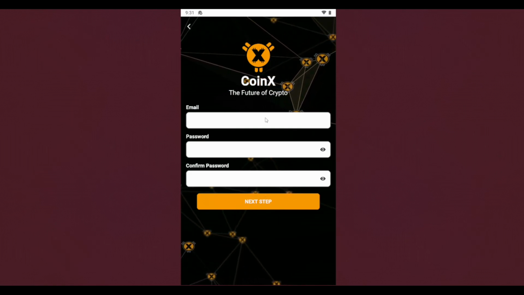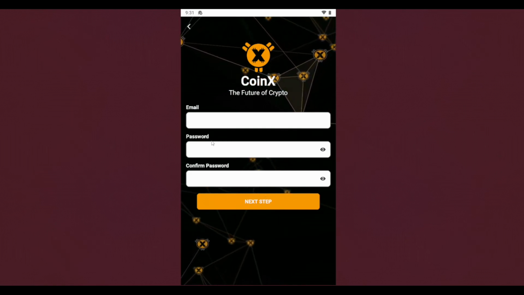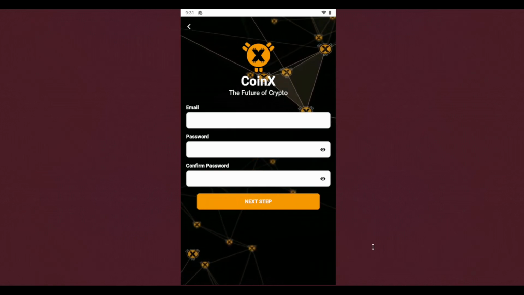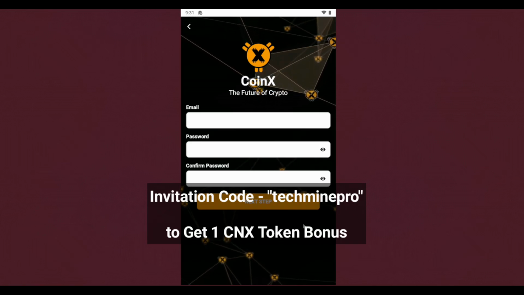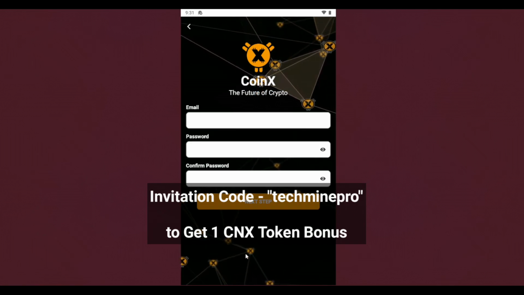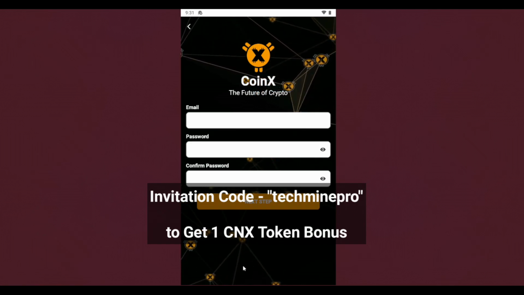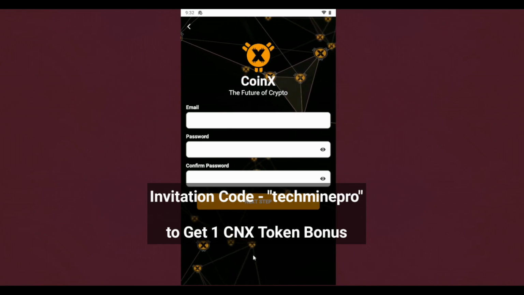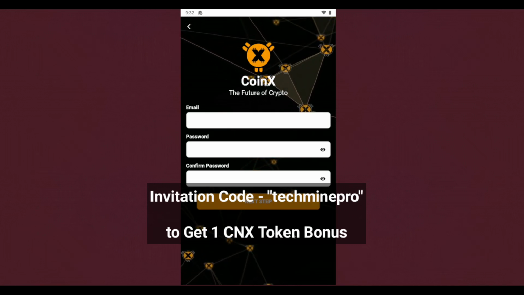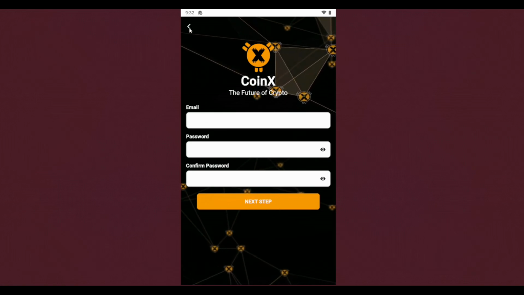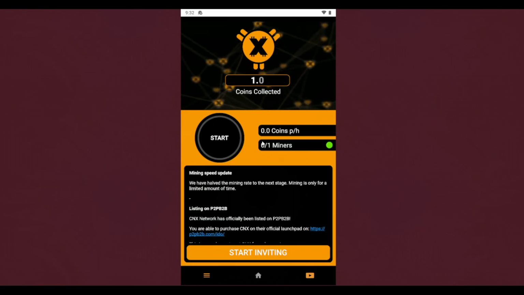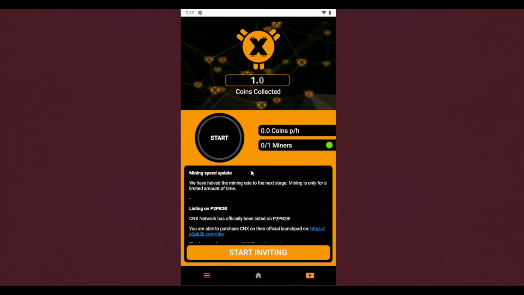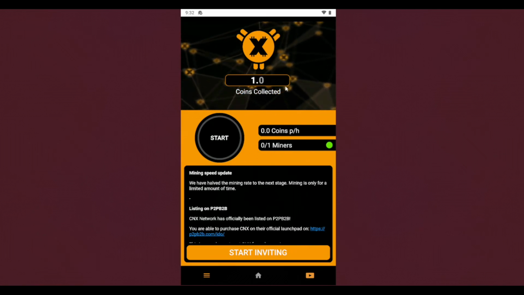And you will need to verify your email and also submit my referral code, invitation code. This is the invitation code you can see here. You must enter this invitation code to get a bonus. So I'm just going to log in to the app. You can see I just logged in to the application, and you can see my balance.